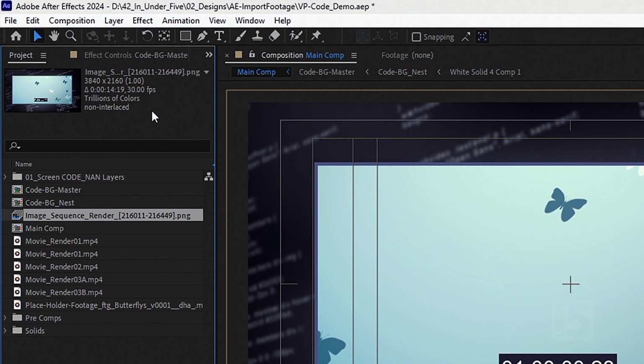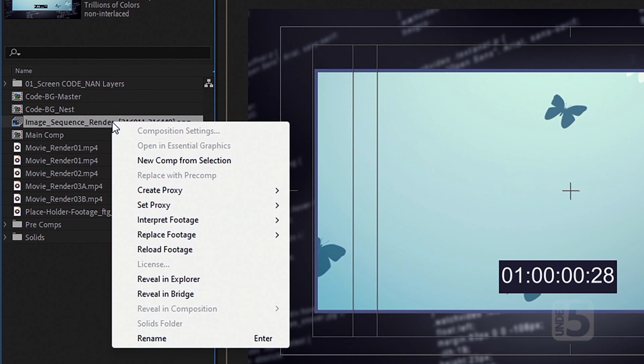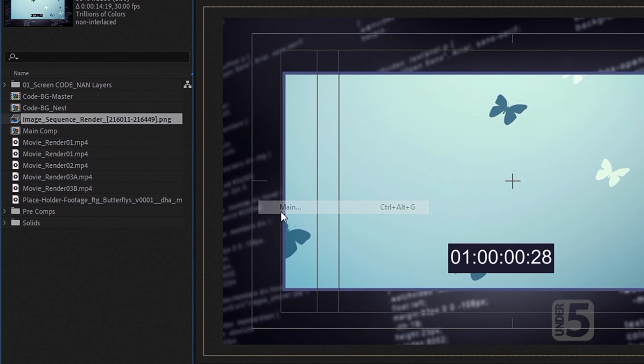Whenever you start working on VFX or graphics and are getting materials from other vendors, it's always a good idea to ask what frame rate and resolution they are delivering the files to you in. We know that this image sequence is rendered at 60 FPS, but After Effects has brought it in at 30 FPS. Now let's go ahead and change the sequence's frame rate by selecting the sequence in the project window, right-clicking on it and scrolling down to Interpret Footage, then select Main.